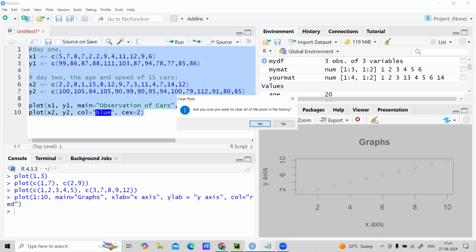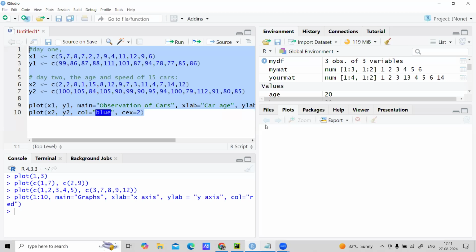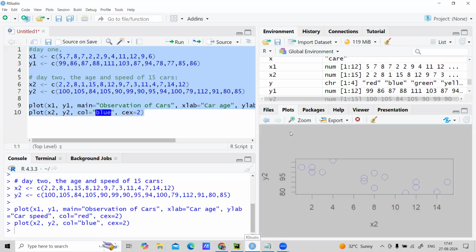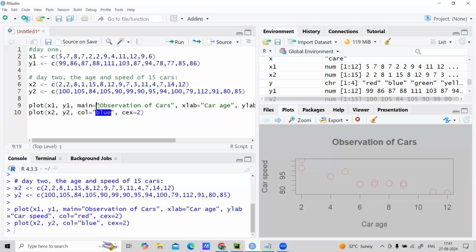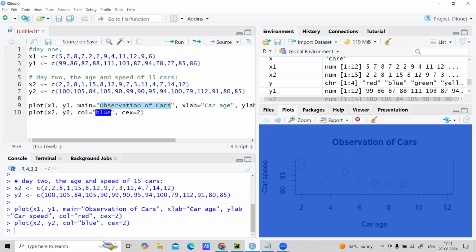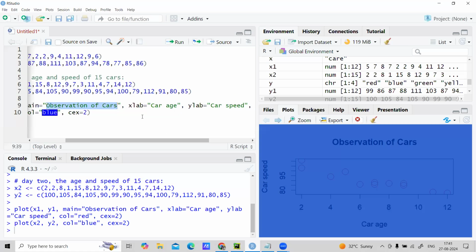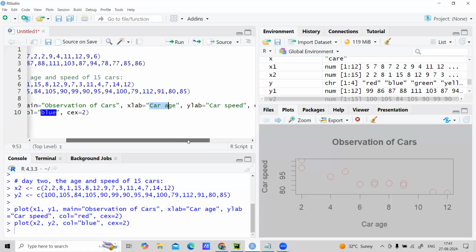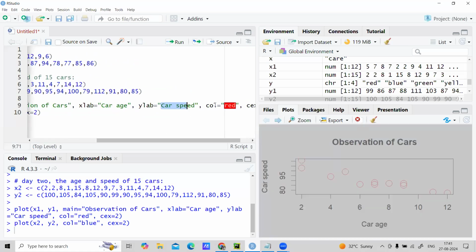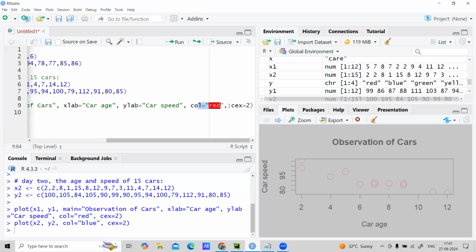Let me clear this first. Yes, cleared. I'll run it. Now I have 2 plots with me. With this arrow mark, you can keep moving between the different plots. First I'll go to the first plot. For the first plot, I have the name called observation of cars. For the x-axis, I've given the value car age, and for the y-axis, car speed. I want the color as red, and the cex value I've set to 2, so it is all in larger points.